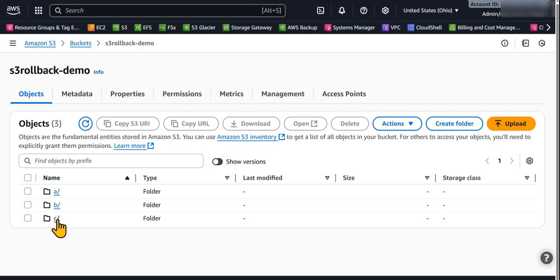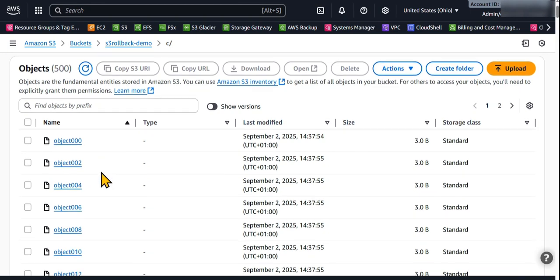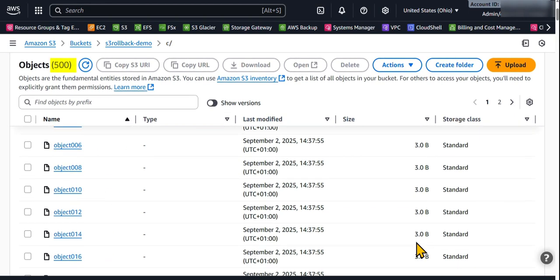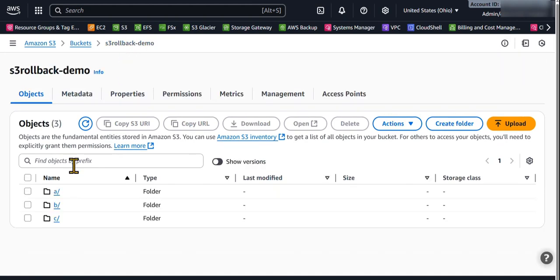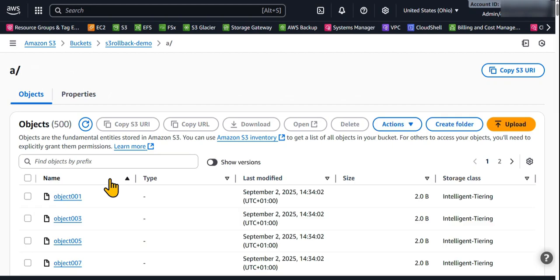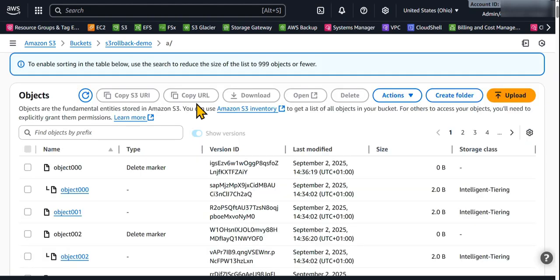So looking in folder C here, this shouldn't be here. We've got lots of new objects, and they're all even numbered. So we've got even numbered objects, we've got 500 of them, and they're all 3 bytes in size, and they're all in the standard storage class. Let's have a look in folder A. So remember, we had 1000 objects here. Now we've only got 500. All of the even numbered objects have gone. Or have they?